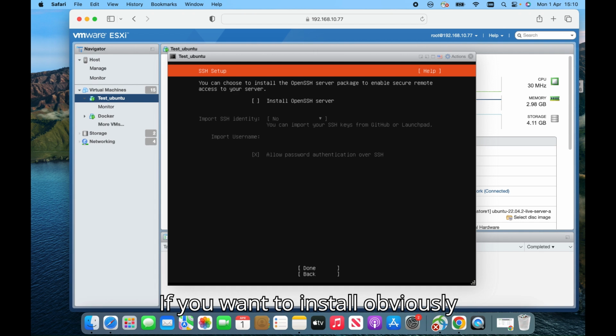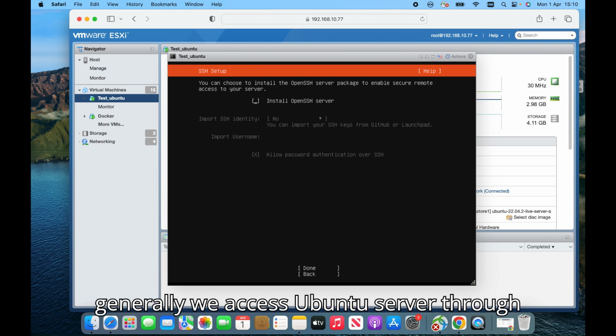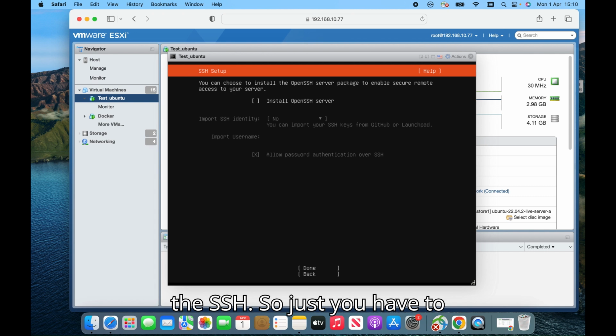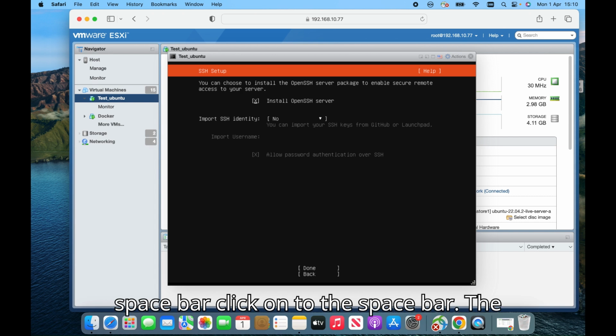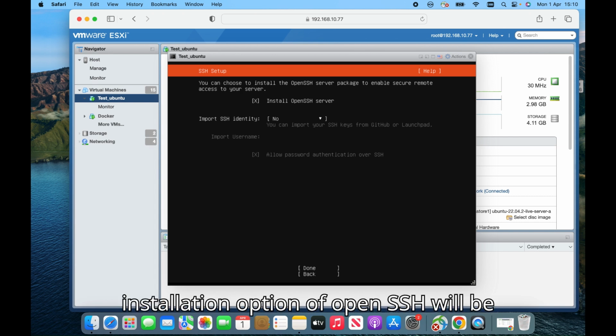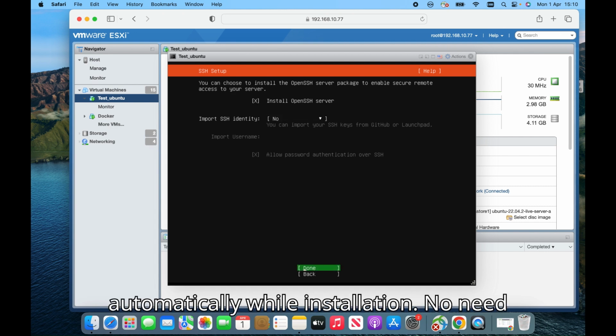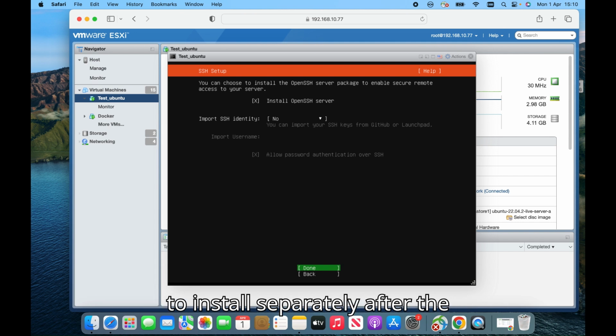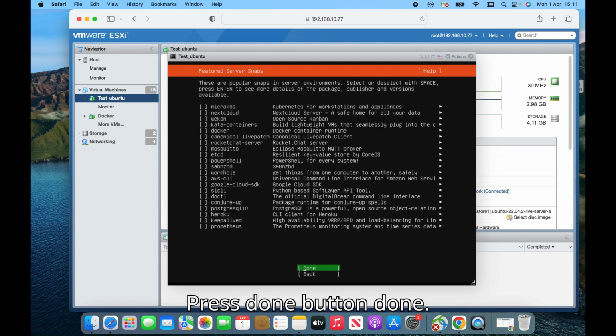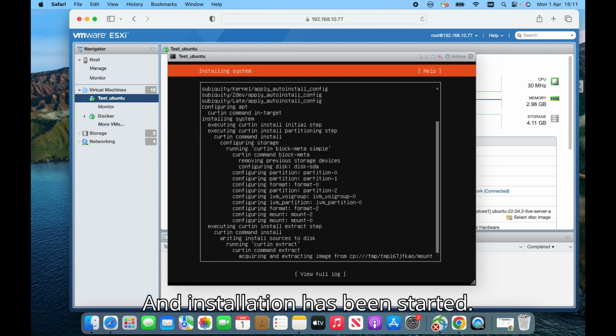Generally we access Ubuntu server through SSH, so you just have to check this mark by pressing the space bar. The installation option of OpenSSH will be selected, and it will be installed automatically during installation. No need to install it separately after the installation. So that's it. Press done button. Done. And installation has been started.